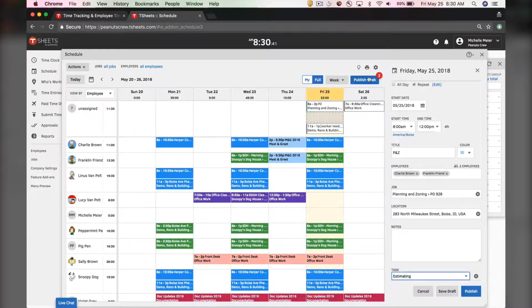You can also find in the upper right of your schedule a publish button. That way, you can send those changes out when you're ready. Now, take a look at this. If I am not quite sure of the details of this shift, and maybe I just want to place it on the schedule, but I don't want the employees to see it yet, I would click Save Draft.